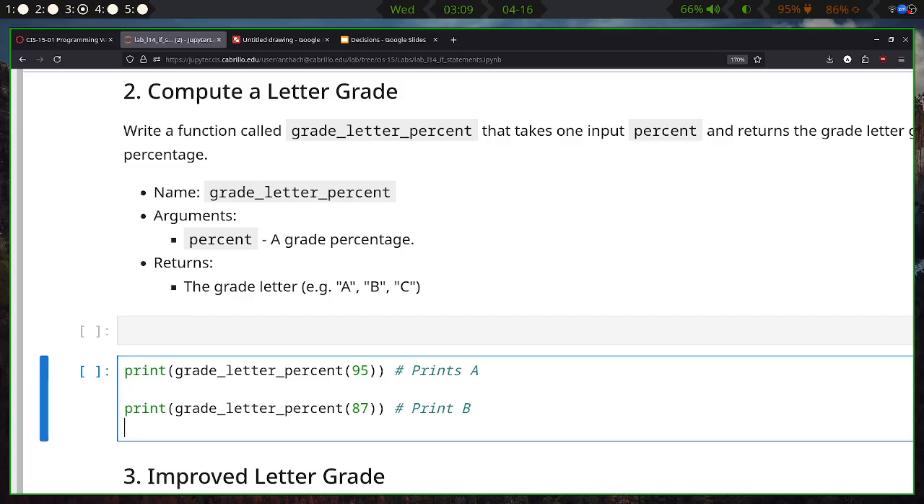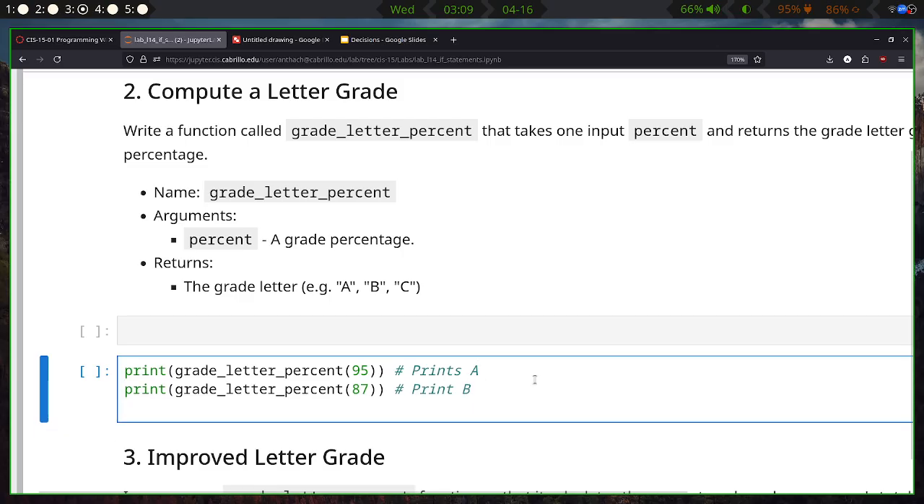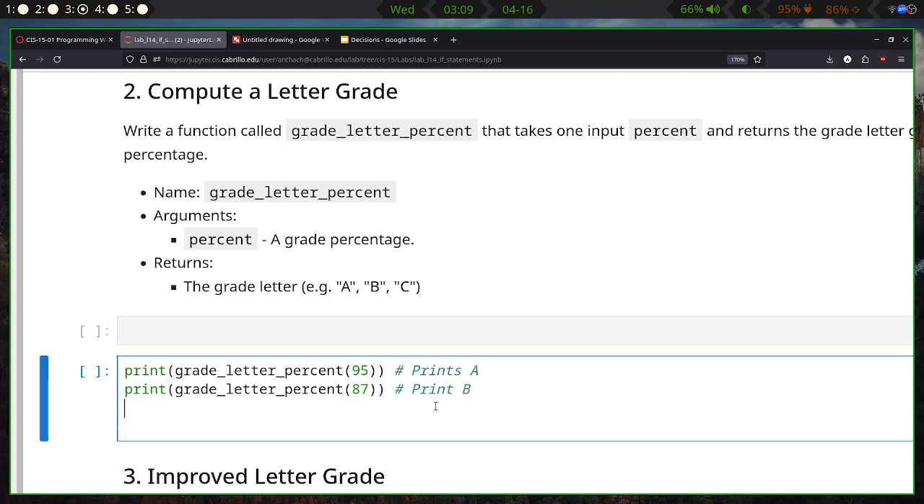All right, and so on. Hopefully people can make your own test cases. There's A, B, C, D, and an F. So go ahead and get the rest of these in.